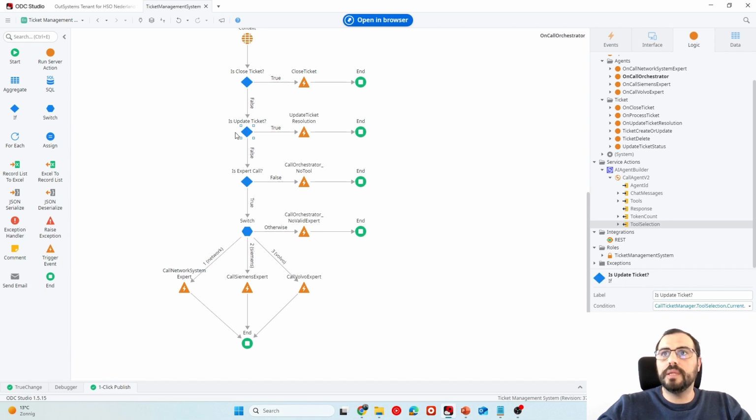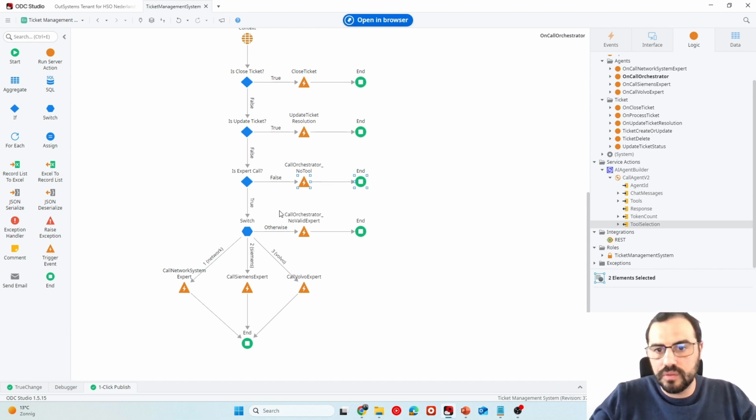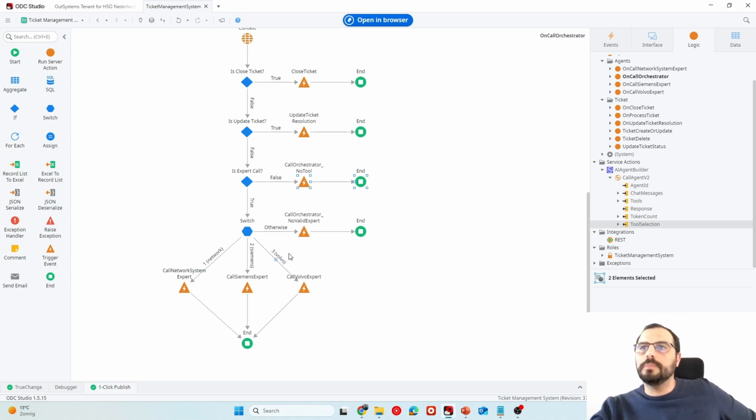If it is to update the ticket, then launch the event to update the ticket. If it is an expert call, go to the switch. If it's not an expert call, it means that he didn't call any tool. In this case, basically I call him again to see if on the second time he can call a tool. Normally this isn't needed, because if you put in tools, most of the times he will, or almost 100% of the time he will call a function.